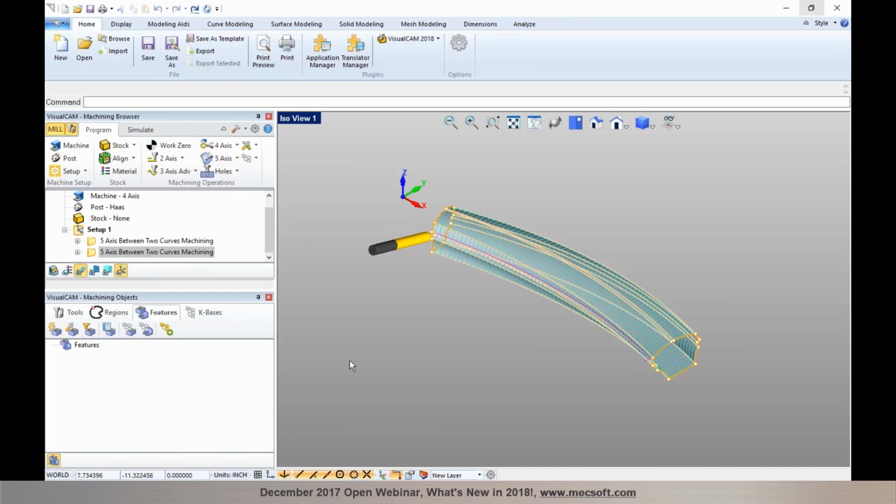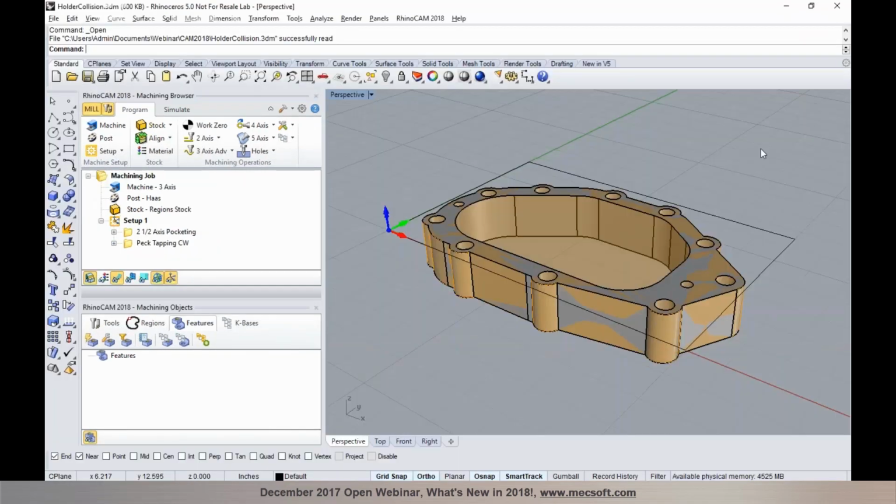Folks, the next thing we would like to talk about here is enhancements to holder collisions, and we'll also talk about feeds and speeds enhancements, and also we'll cover enhancements to the tapping operation in both Visual CAD/CAM and RhinoCam 2018.